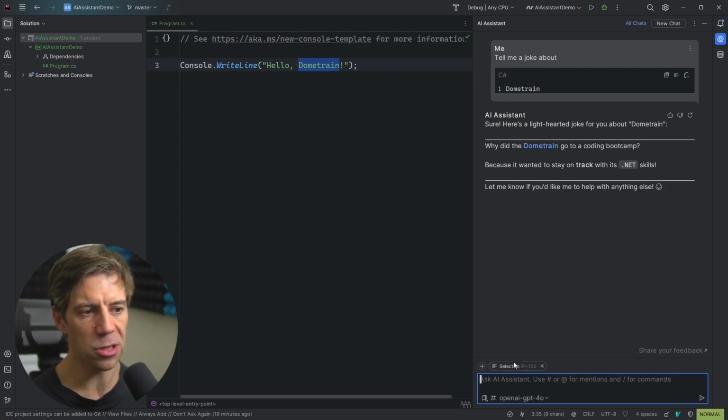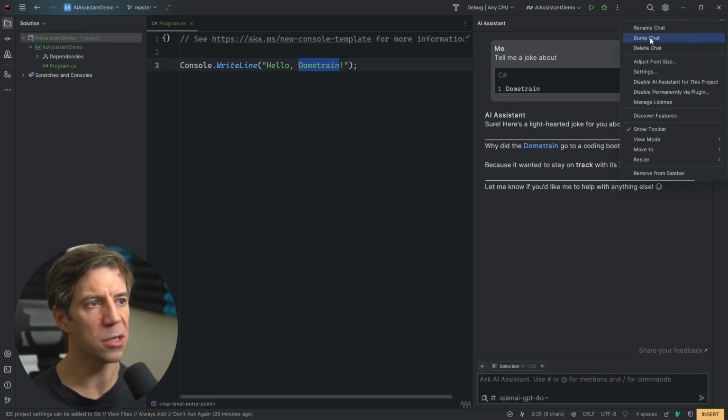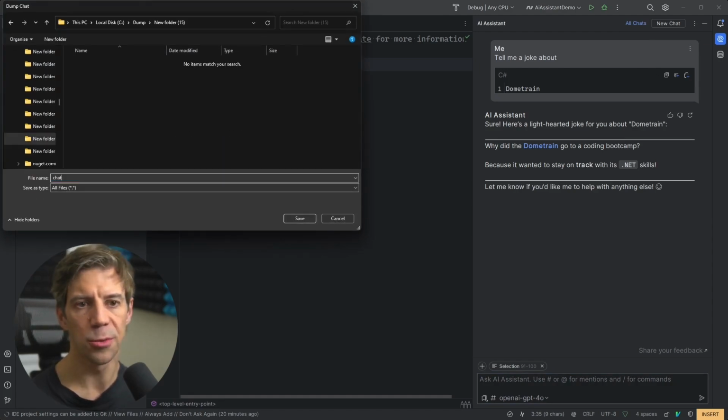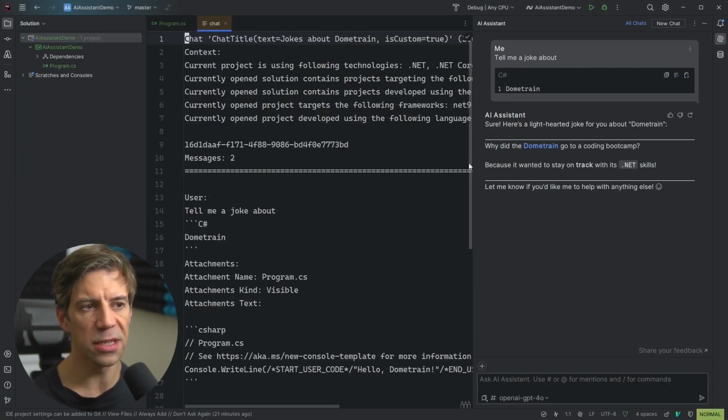And you can see down here, it's got the selection as a context. That's what this does. So you can set up all your own different custom prompts. You've also got this drop down. You can say dump chat. If I click on this and just put chat, then this dumps out a text representation of that chat.